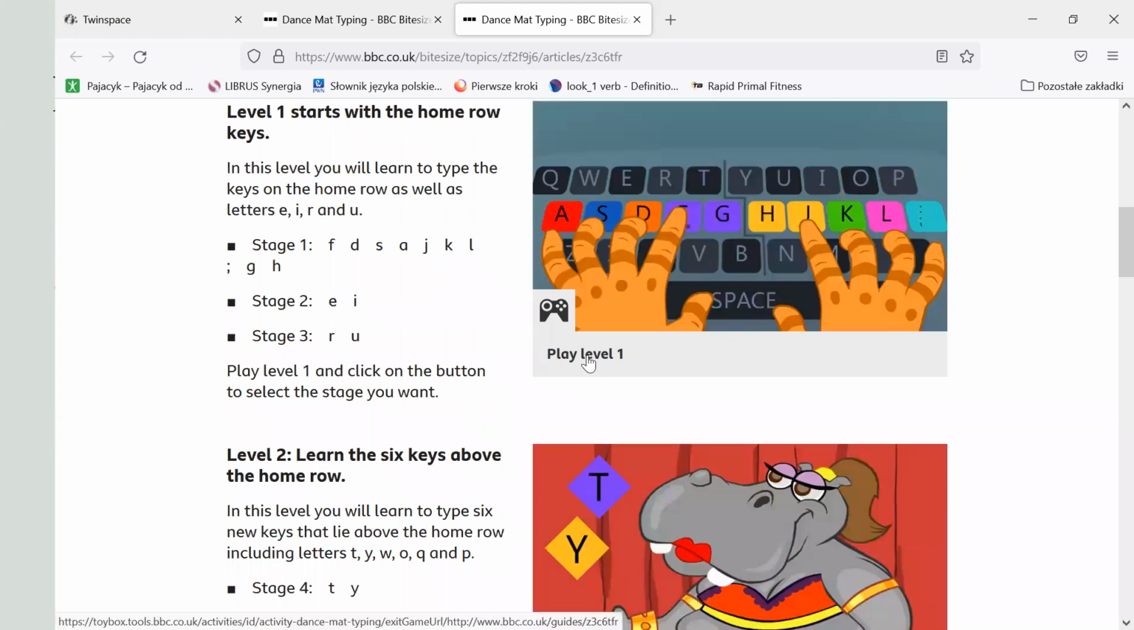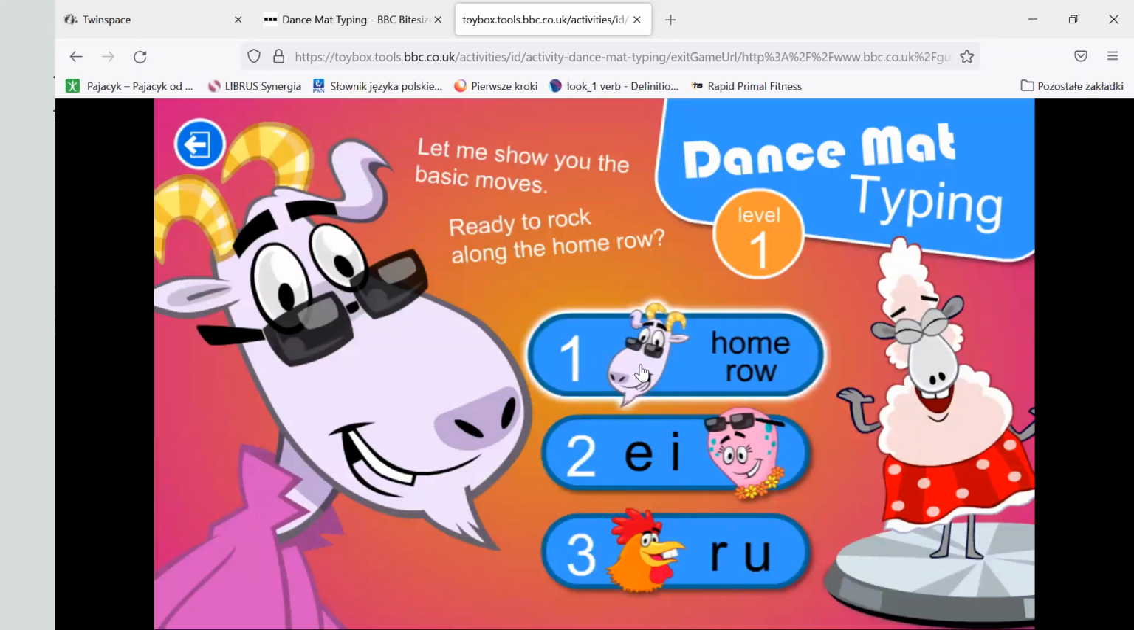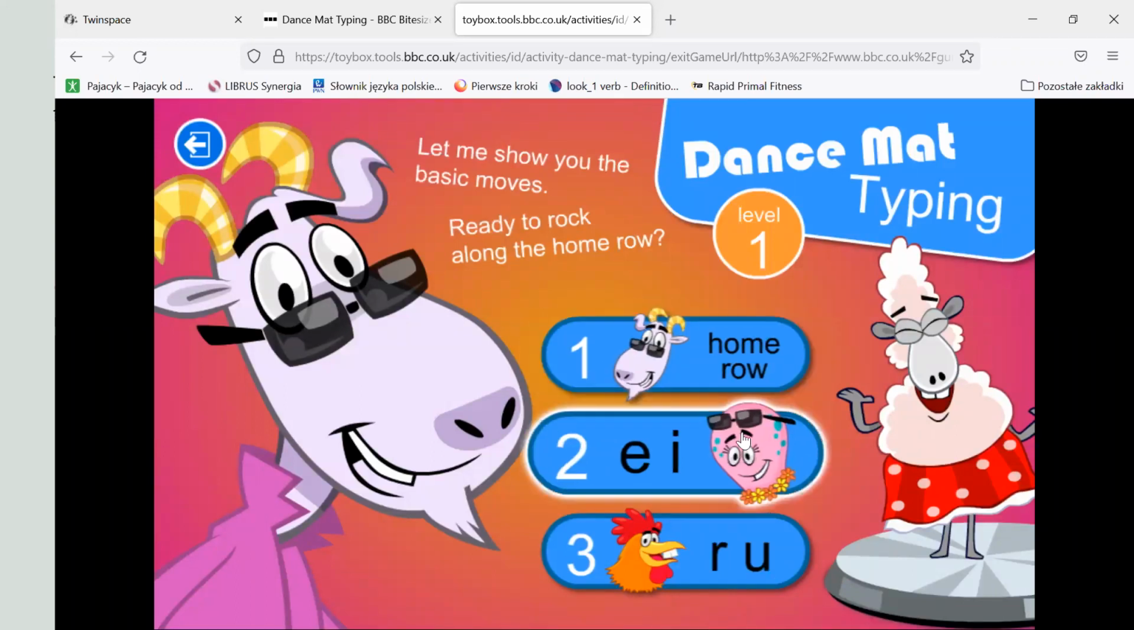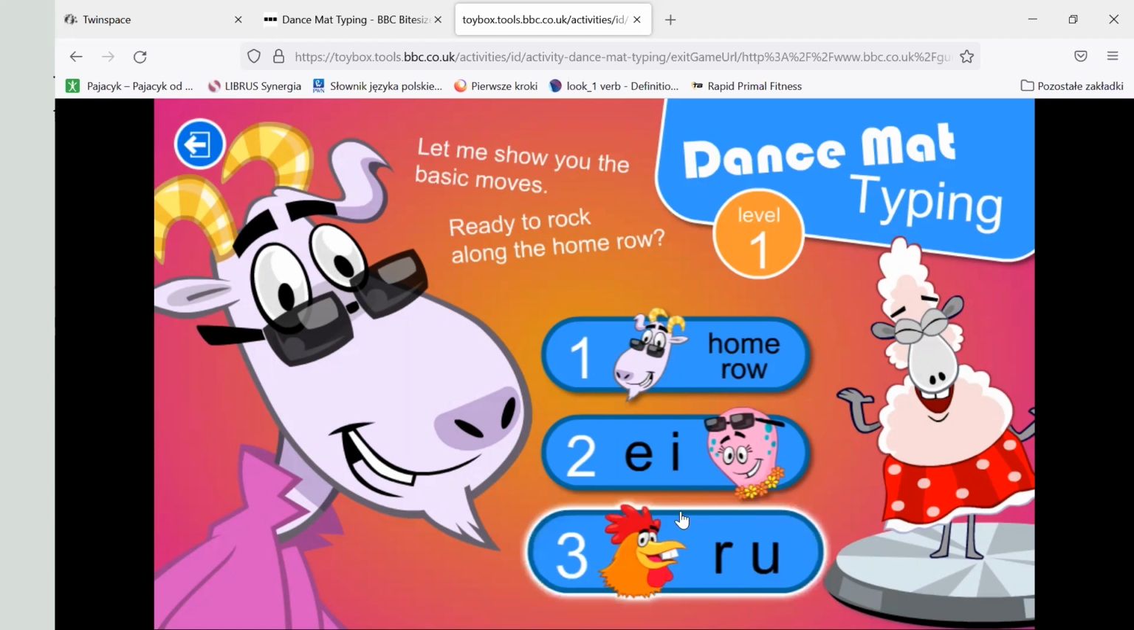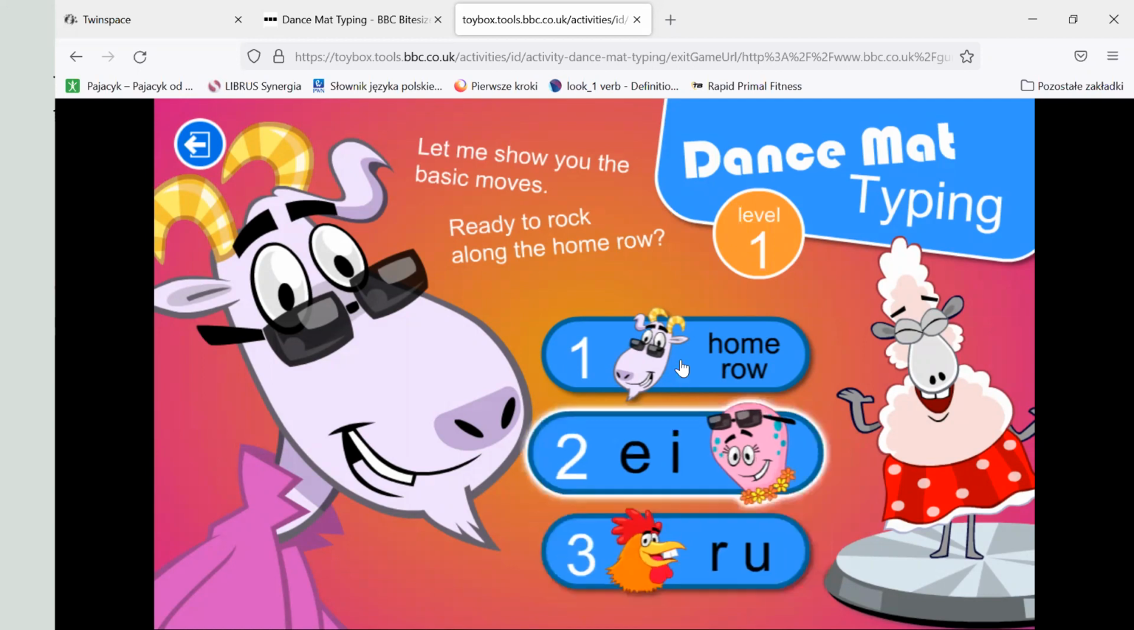We open level 1. We play because it's constructed as a game. And each stage, each lesson has got different host, different animal. So stage number 1 is a goat, as you can see. Stage number 2 is an octopus. So a sea animal with 8 tentacles. We can say hands. And then stage 3, there is a rooster who helps us to learn how to write.